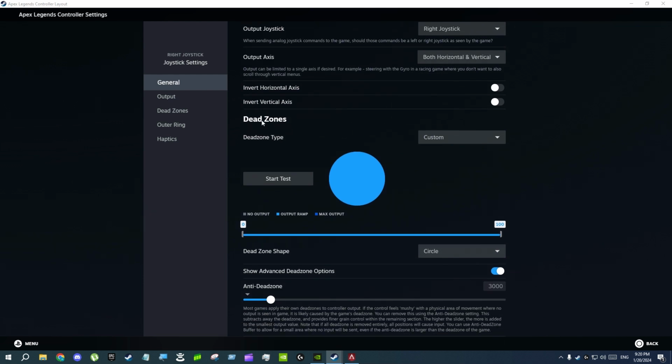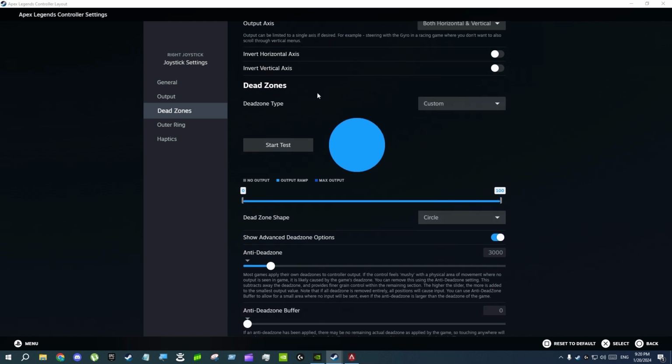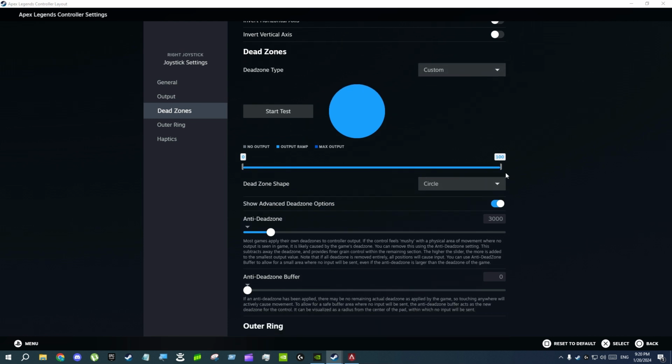So go here, and it says dead zone. I'm choosing custom. I'm basically showing you my custom settings. So if you want to use my settings, feel free. I think these settings are really good. You can fine tune these settings. I'm gonna show you what you can fine tune. So dead zone type, choose custom. Put this on 0. Put this on 100.